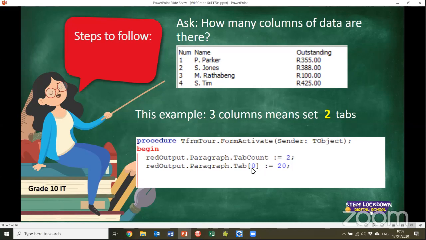You have to remember that our components in Delphi start their numbering from 0. So I go ReadOutput.Paragraph.Tab, and there's my square brackets again, indicating an index. 0 gets the value of 20. This means I'm setting my first tab stop, which is numbered 0, to 20 pixels away from the left of the rich edit.